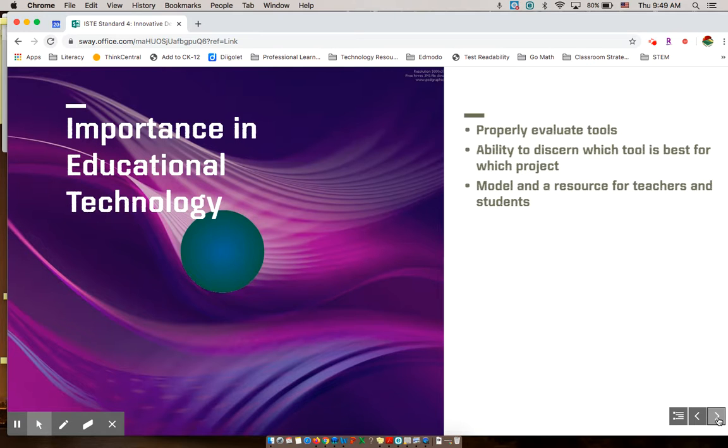So as someone in educational technology, this is an important standard because knowing about it will allow us to properly evaluate tools. We don't want to use technology for technology's sake. So having the ability to discern which tool is best for which project: what is the learning goal, and what tool would best suit that learning goal? And then also be a model and a resource for teachers and students. There are so many tools out there that knowing about the standard and the tools that we can use to meet this standard can help us be a resource for teachers and students.